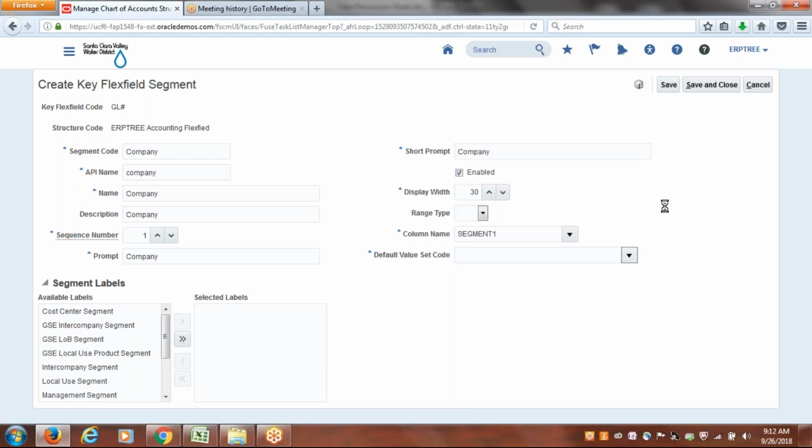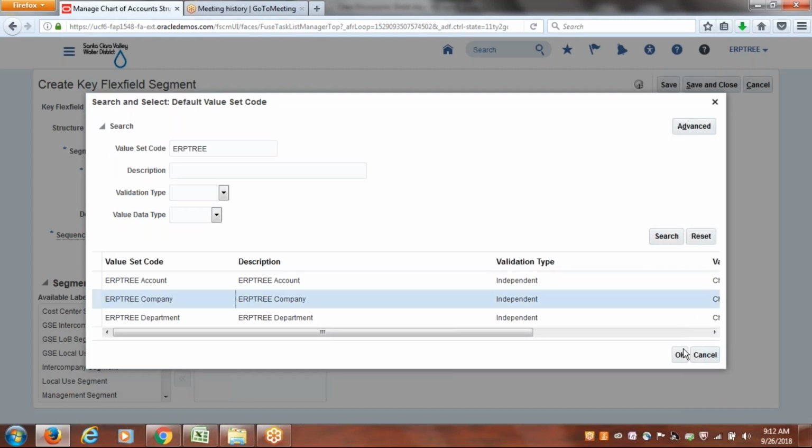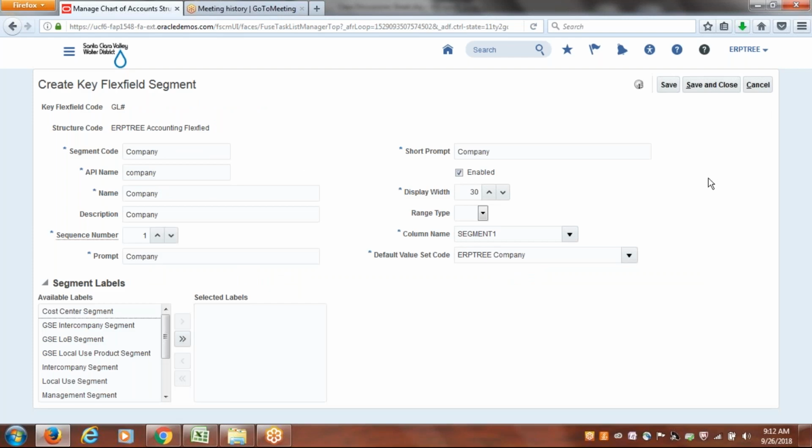So search and select our value set. Search with the ERP tree term. So company. Ideally, for company we make it a balancing segment. What do you mean by balancing segment? At what segment level all the transactions need to be balanced, with the debit and credit lines balanced, and at what level you want to prepare the reports and have control and reporting. That level you take as the balancing segment, ideally company.